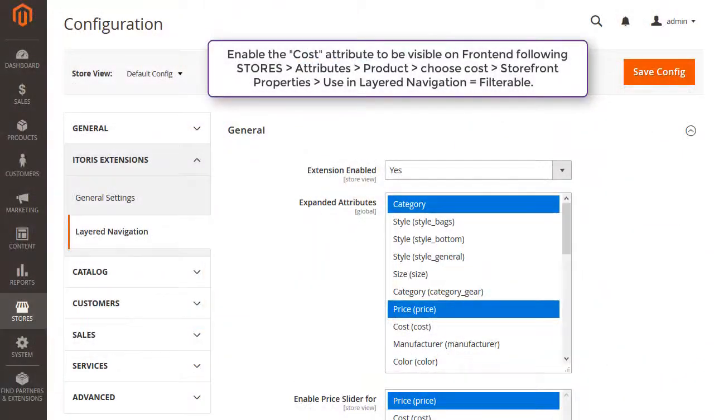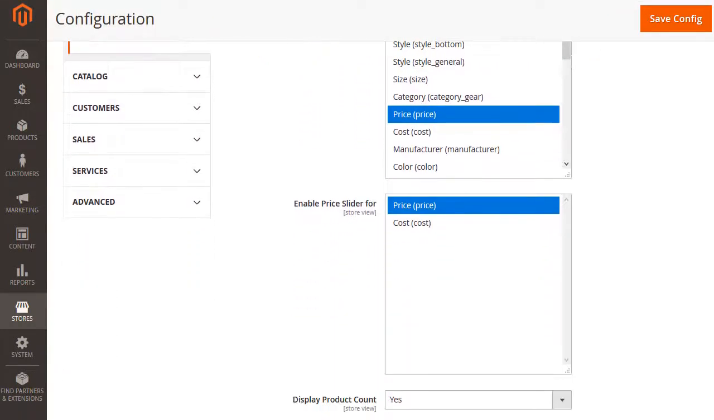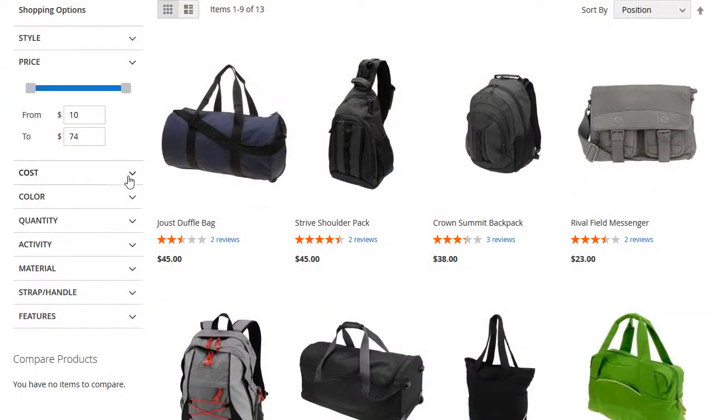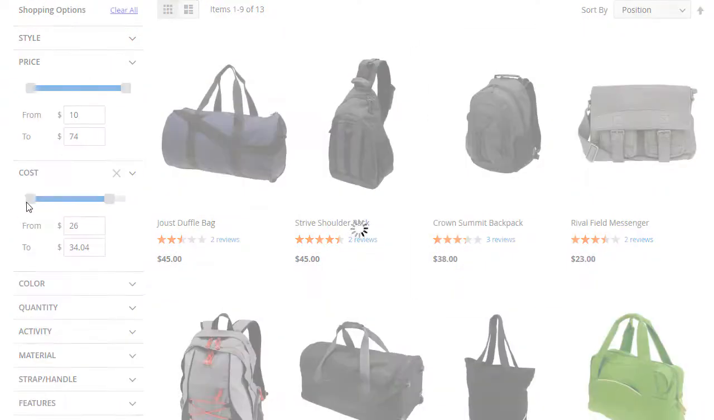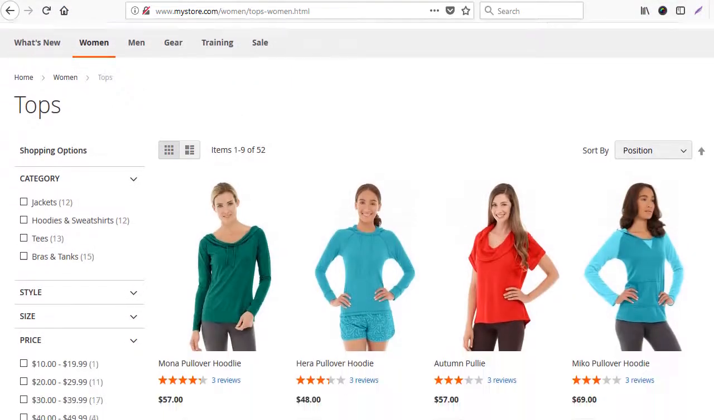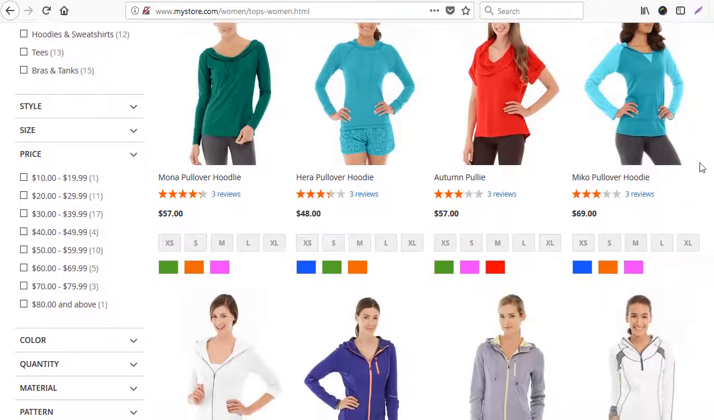Let's add one more price slider, Cost. After you enable that attribute in the storefront properties within the attribute settings, the slider will appear in the list. Choose the price and cost attributes. You can filter products using attribute cost. If the slider is disabled, your customers can choose the multiple price ranges.